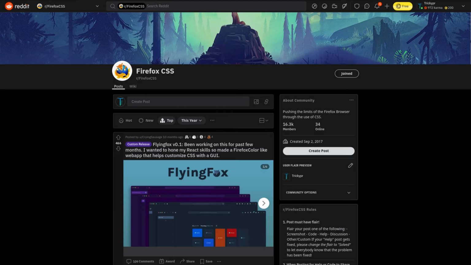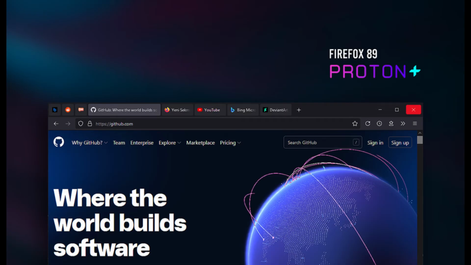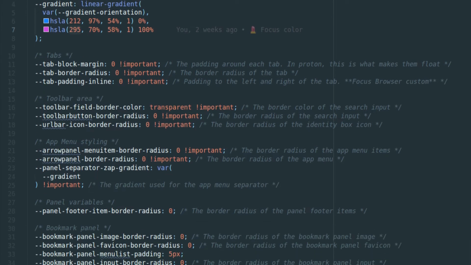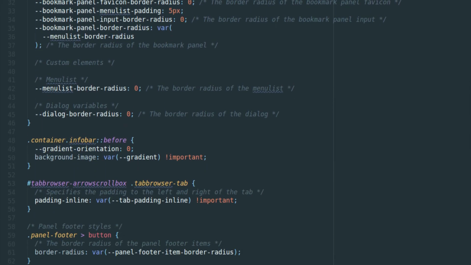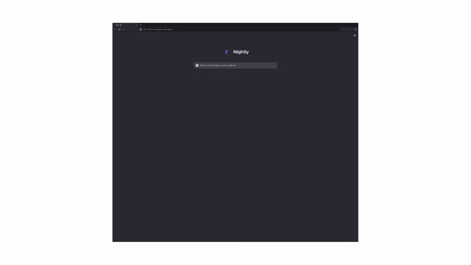There has evolved a community around modding Firefox using CSS to make it better suited for the user. Some of my favorites are Flying Fox, a browser skin with vertical tabs, Proton Plus, a theme with small tweaks built on top of Proton to make the browser generally better, and a Chromium-based theme that looks even better than Chrome or macOS. The custom theme I have written is around 100 lines of code, with quite a few comments, and I personally think it's quite good.